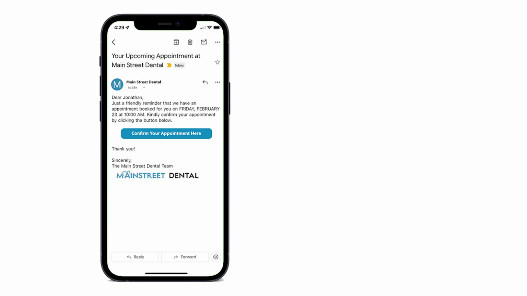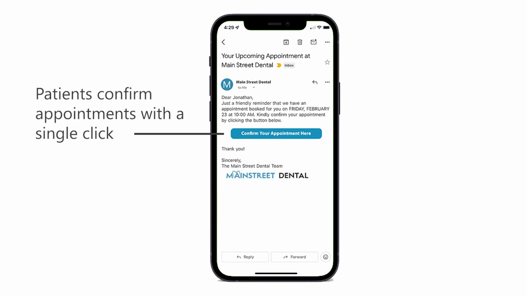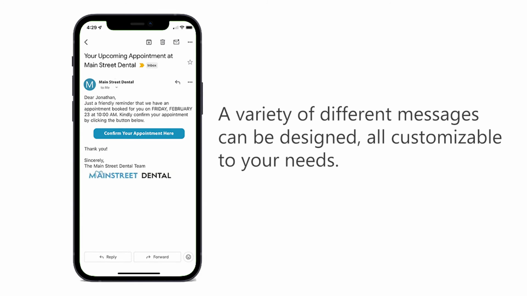Naturally, ABELDent's patient communication feature lets you automatically or manually send emails, texts, or both to your patients who have given consent to receiving reminders of upcoming appointments. The patient can confirm their appointment with a single click and no effort required by the front desk staff. A variety of different messages can be designed, all customizable to your needs.